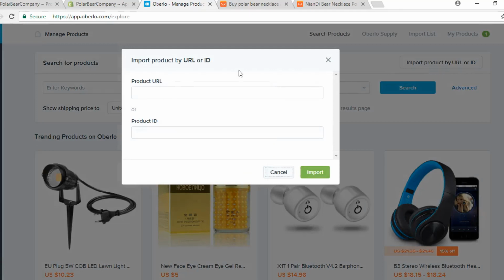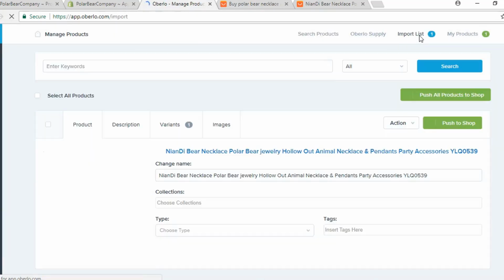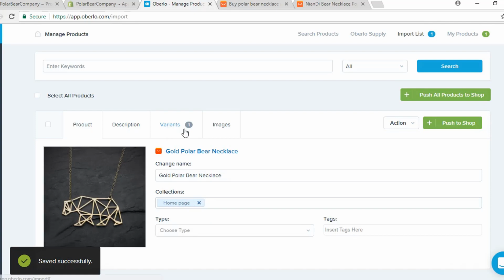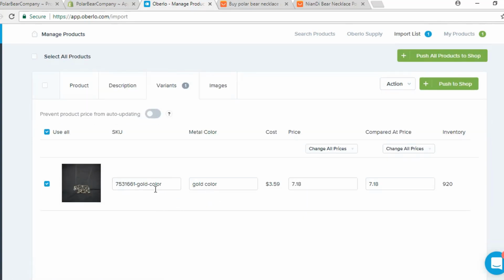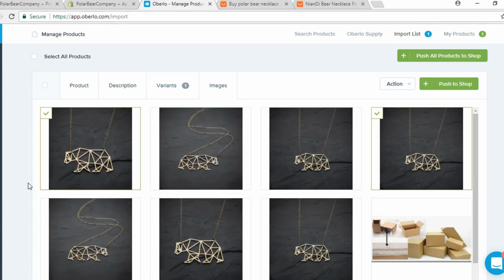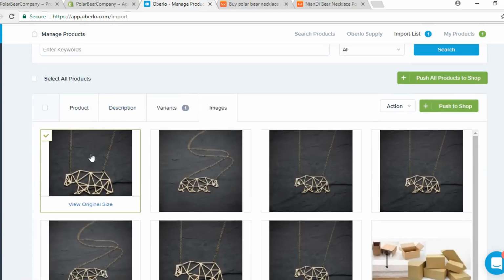Click on import product by URL or ID, and we're just going to paste that link and click on import. Then we can close out of here and then again click on import list and just change the name to something less obnoxious. So I'm just going to type in gold polar bear necklace. And then collections, just homepage for now. Variants, let's just see. Yeah, good. It should only be one, just the gold color. And then images. I only want to bring over this one. This is pretty much the same, so I'm going to take it off. Yeah, we're just going to bring over that one image for now and then click push to shop.